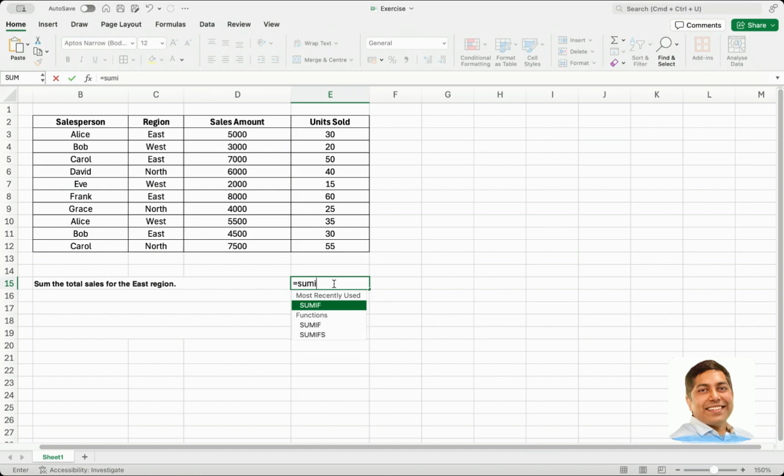Equal to SUMIF, and if you use this function, you can see first it will ask for the range. What is the range that you need to select? We are going to select the region data, because we need to check wherever there is east. The criteria is east, so you can use double quotes and type in east here. Then the sum range: what is the range where you want the sum from? You're going to select this.